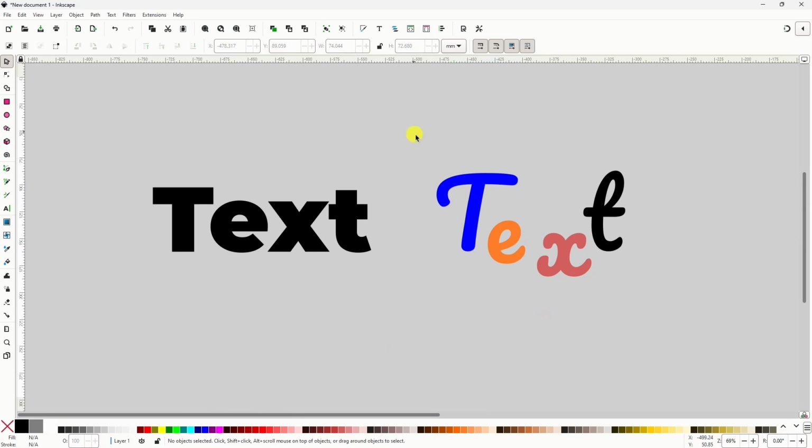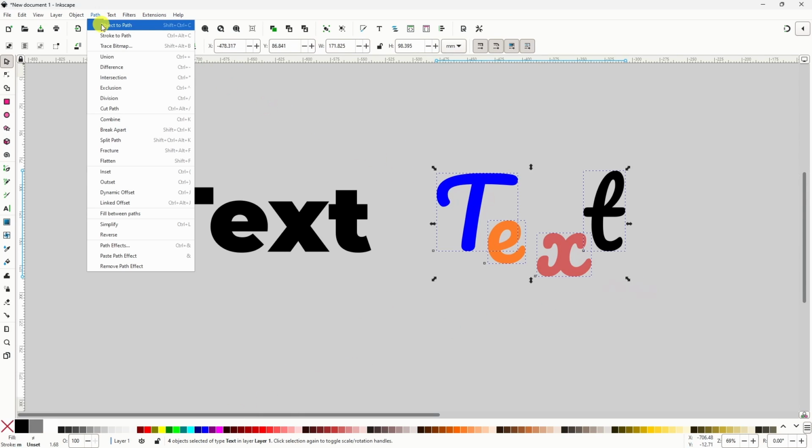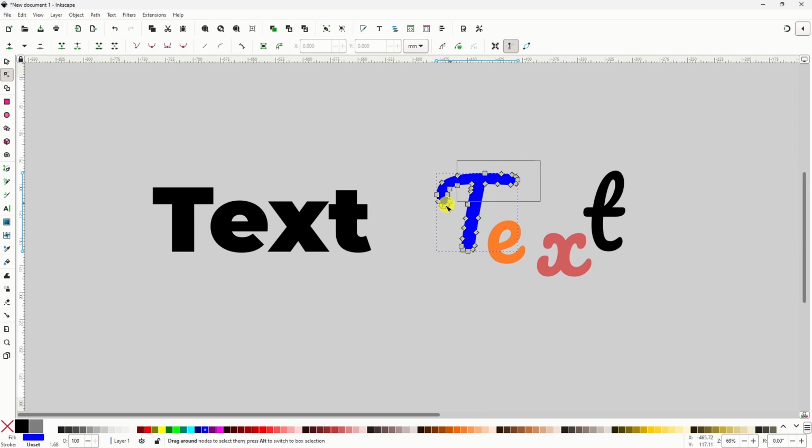And now, if we want, we can turn one or more of the letters into paths, then we can modify them however we like.